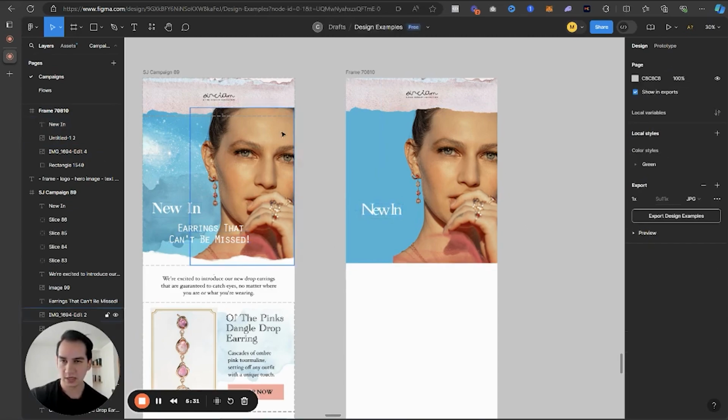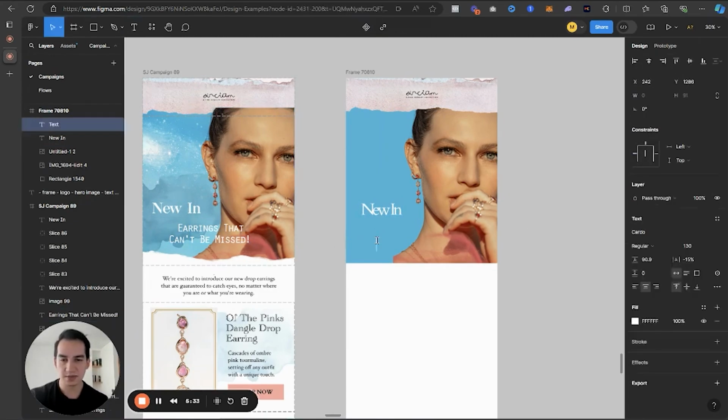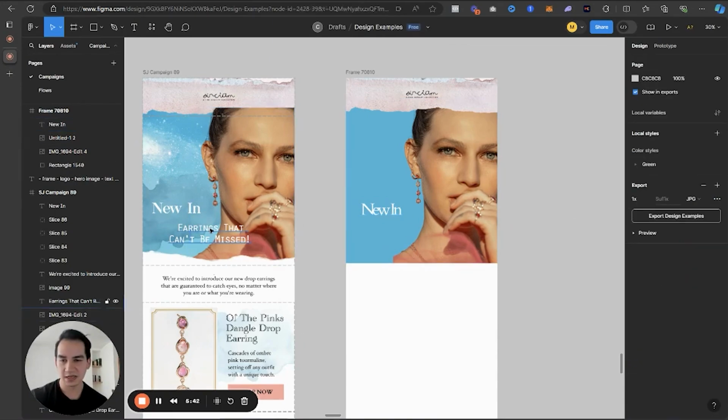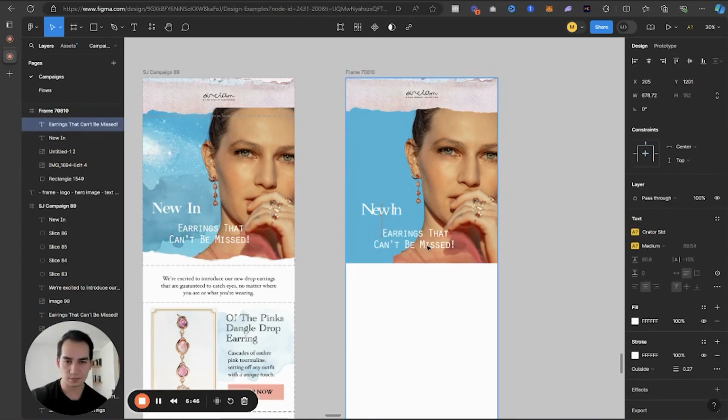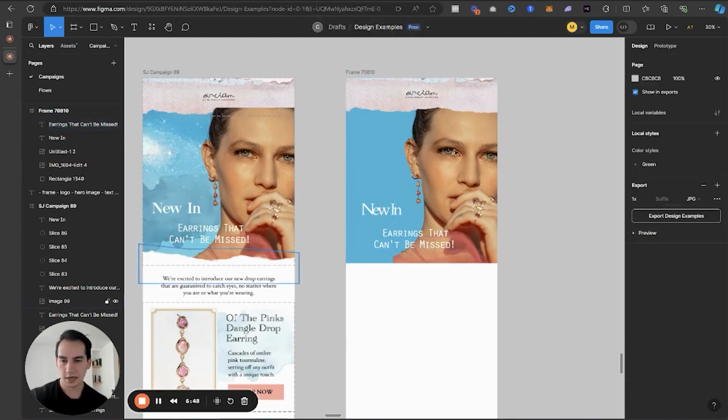And then this one, the subheadline, "earrings that can't be missed." Let's make that real quick. All right, this looks terrible. So, you already know how to basically make the text, but I'm just going to duplicate this over. All right. And that's our hero image.